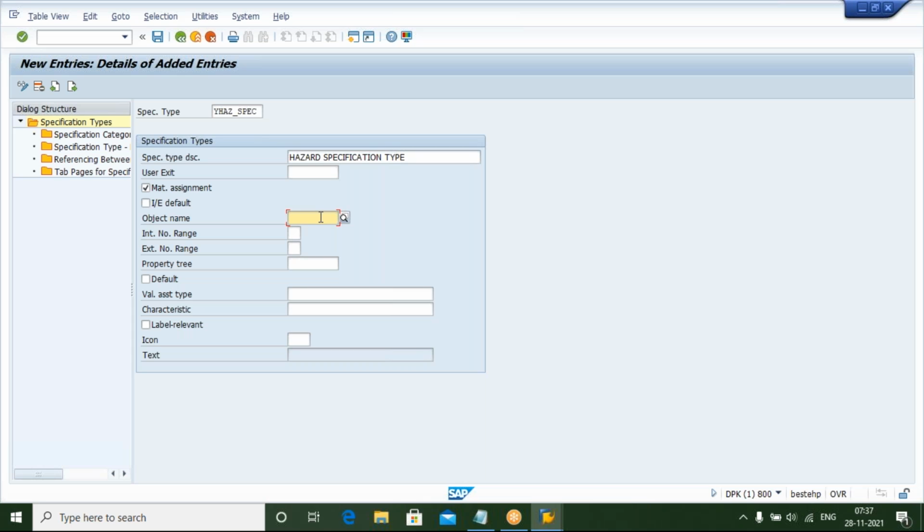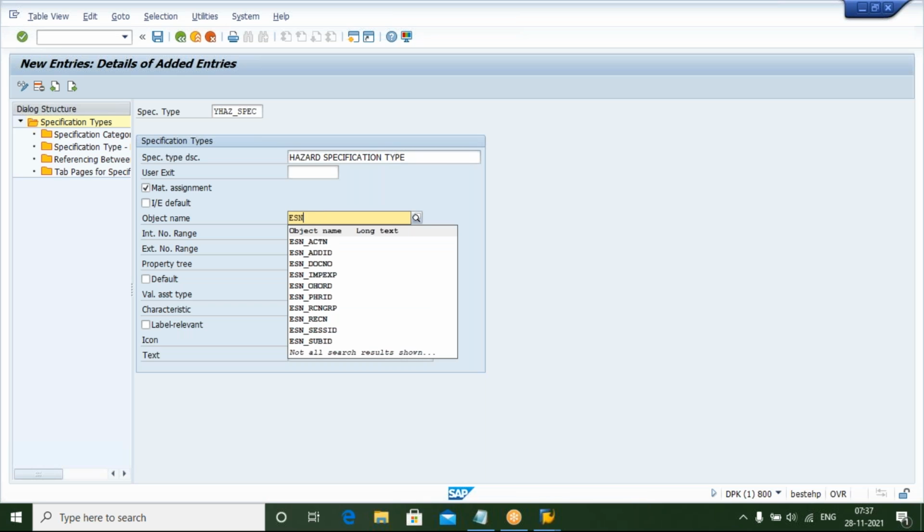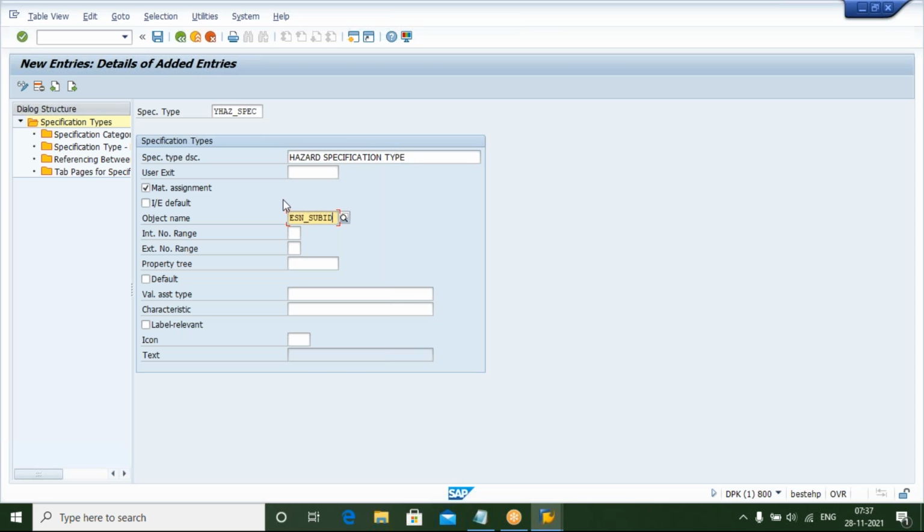Under object name, you have to select ESN underscore sub ID. This is the object name. Object name means, when you are creating any value assignment types and assigning them to specification types, there will be an object name that you have to use. There will be many objects, but for our specification type, we have to use sub ID, ESN underscore sub ID. So just select this.